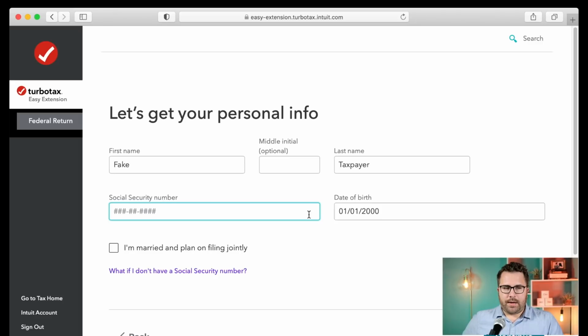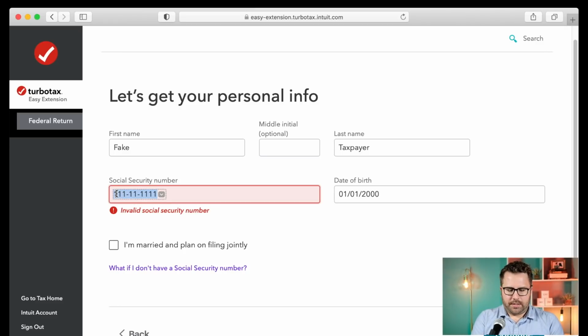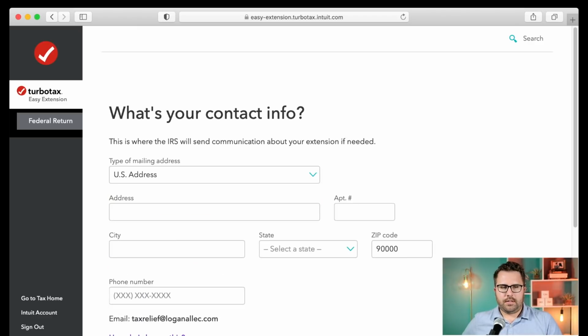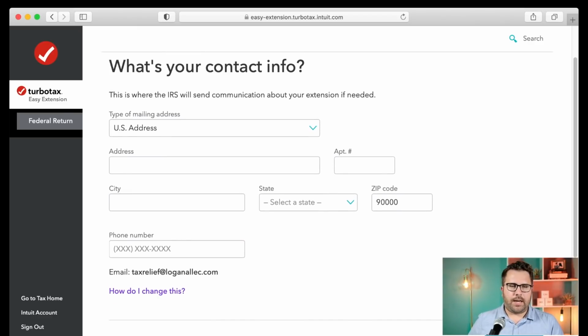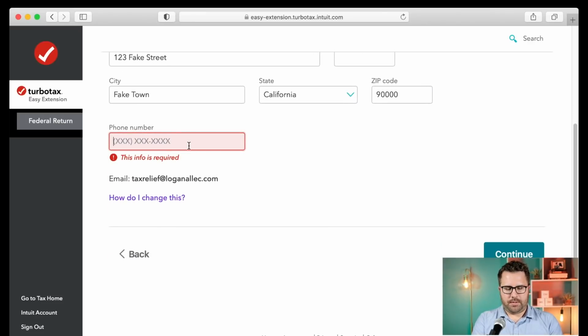But okay, so you're going to get your personal info here. You're obviously going to use your real name, not fake taxpayer. Your real social. This is a completely fake social. Okay, it knows it's fake. Let's see if it thinks that is fake. Okay, and then your address, right? Because your address is going to go on your extension. 123 Fake Street, Fake Town, California. All right, here we go. They want the phone number. Okay.